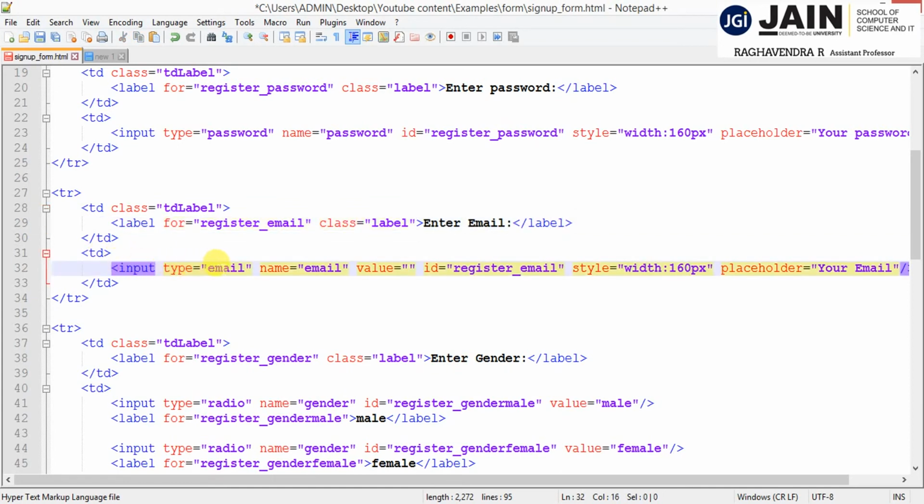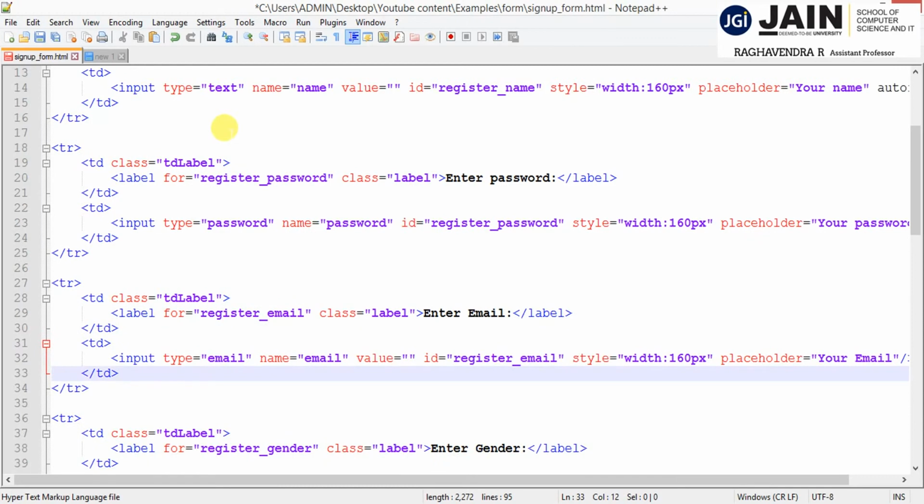So type equals email. As soon as I mention email, by default the browser will validate some information, meaning whenever we are using the email, the at the rate is mandatory, so the at the rate will be checked at form submission time, which I will show once I am filling that form. So here we use the first one of type text, another type password, and another type email. And name equals email, value none, and id equals register email.